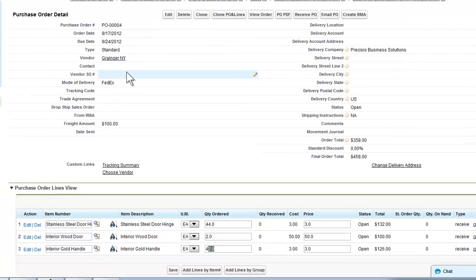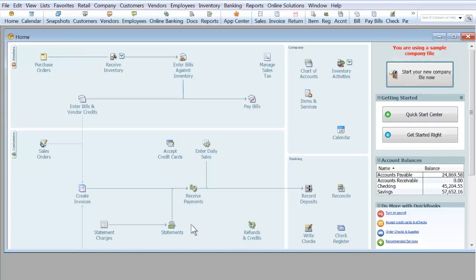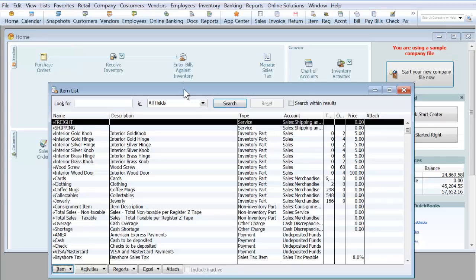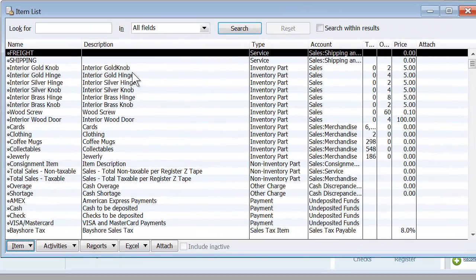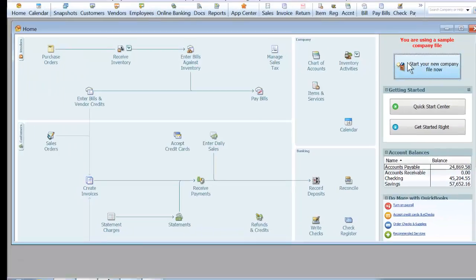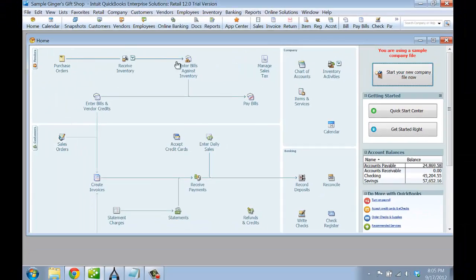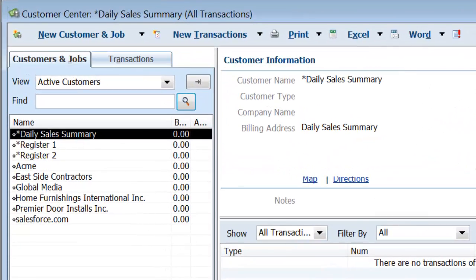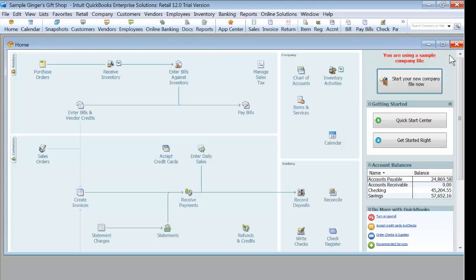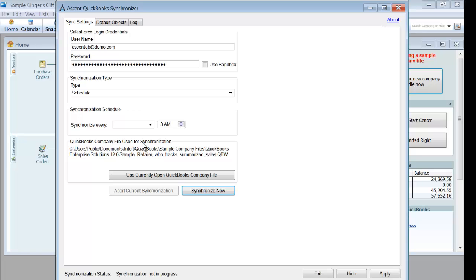So now we're going to show in QuickBooks that these items don't yet exist. So if we go here to the items in QuickBooks, we don't have the stainless steel hinge or the gold handle yet. And go into the customers and see that we don't yet have A&G Contracting. So there won't be a sales order or purchase order for that because we just created it. So we go into the Ascent QuickBooks Synchronizer.